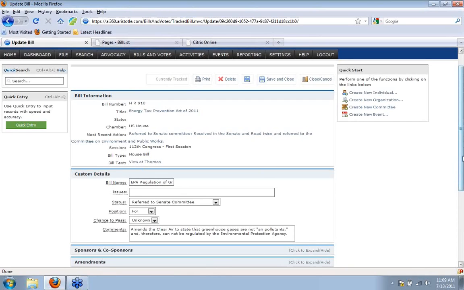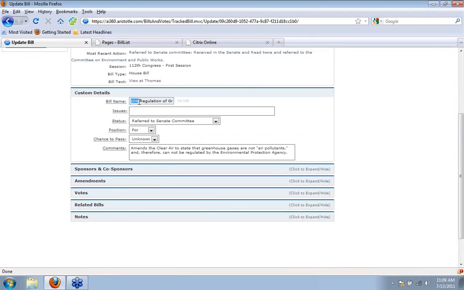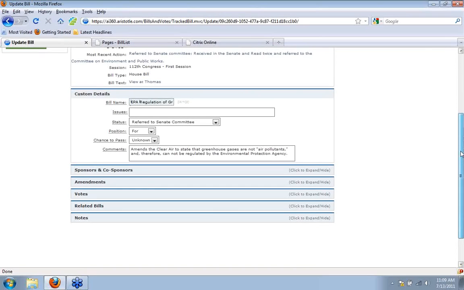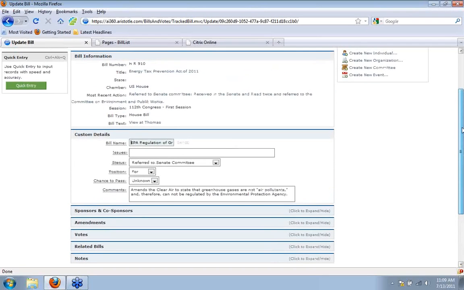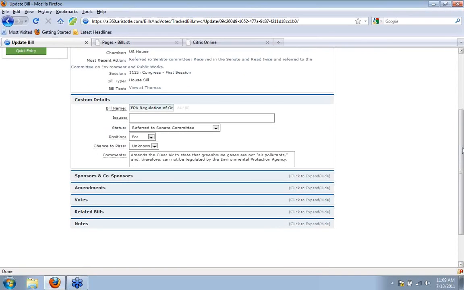So that's some general information about the bill that comes in from the feed. There are also some custom details that you can put in. If you've got a different name that you're using for the bill, so this is called the Energy Tax Prevention Act of 2011, but it's really about the EPA regulation of greenhouse gas. If you wanted to give that bill sort of an internal working title, you could do that by naming it. That's going to be by default blank, and you can either use it or not use it depending on your preferences.